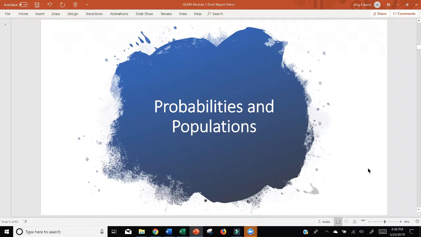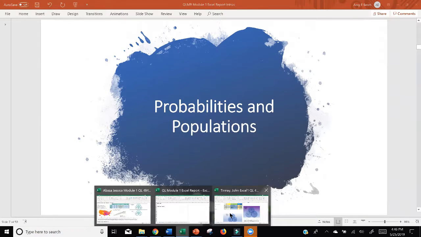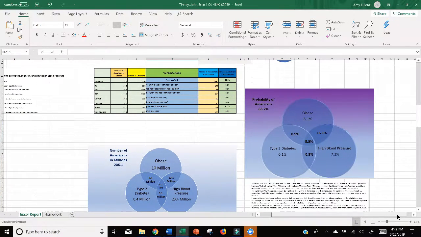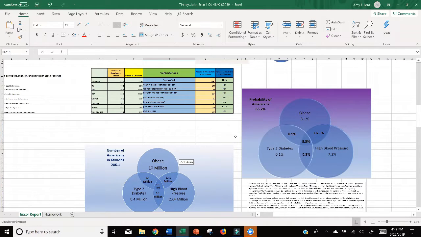All right, everybody, here we are on the Excel portion of our probabilities and population scenario. The first thing we're going to look at here is a couple of examples of scholar work. This is a piece by John Tinney from the spring 2019 semester, where he created his table and his two Venn diagrams to show the probability of being an American with obesity, type 2 diabetes, or high blood pressure, or all three, or some overlapping set.